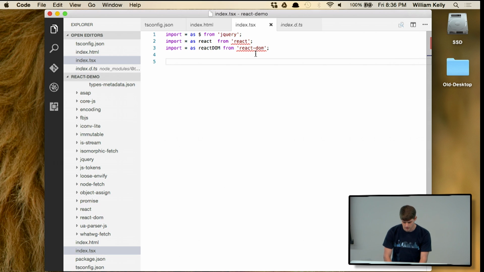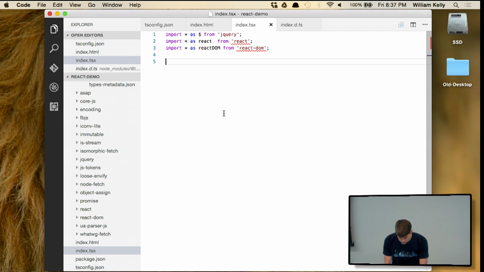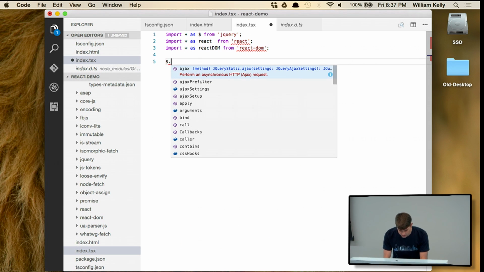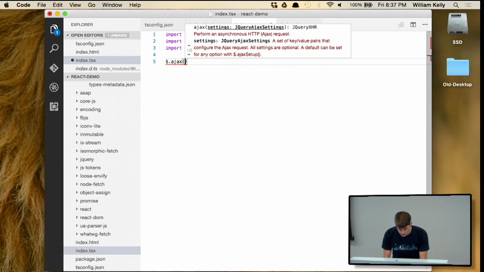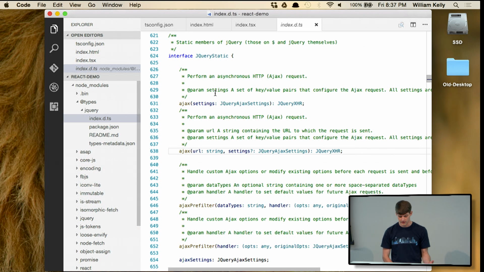There we go. It's just being slow. So now we know what jQuery is, even though we don't know what React and React DOM are. But that's not just it. We know what jQuery is and all of the type information for all of its functions. And so if we do something like $.ajax, we get really great IntelliSense on this. See, it tells us we need some kind of settings object, and I have no idea what jQuery Ajax settings are. But the beauty of it is that someone has defined what that is, right?